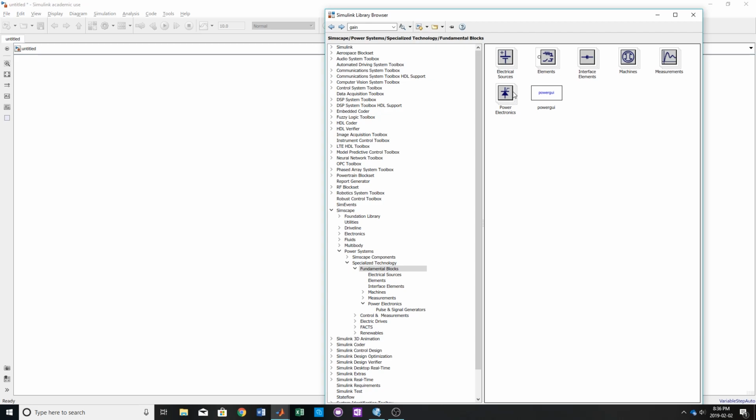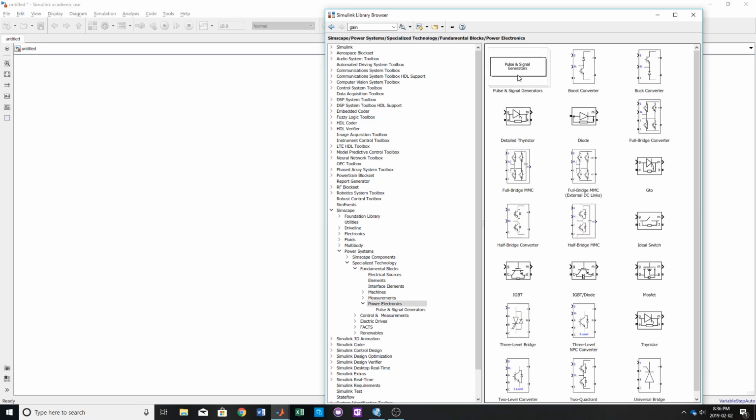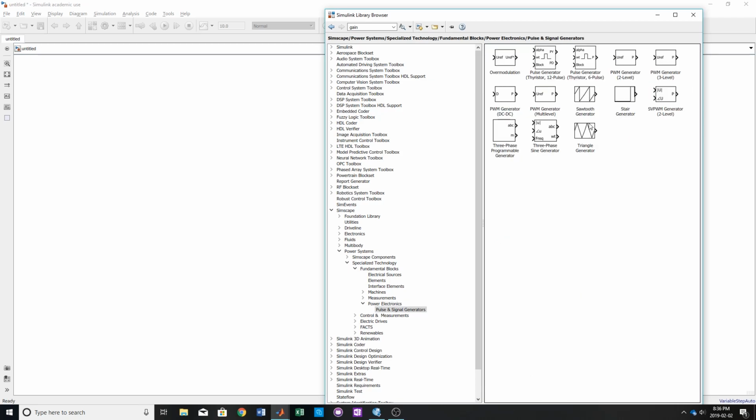Alright, you also want to add your triangular signal generators. So we're going to head on over to, in the same library, the power electronics section. From there, you're going to head on over to pulse and signal generators. Once you're there, you're going to see triangle generator and even a sawtooth and stair generator. So in this case, we're going to just use triangular, but the same thing applies for the others as well. You're going to right click and add to model.